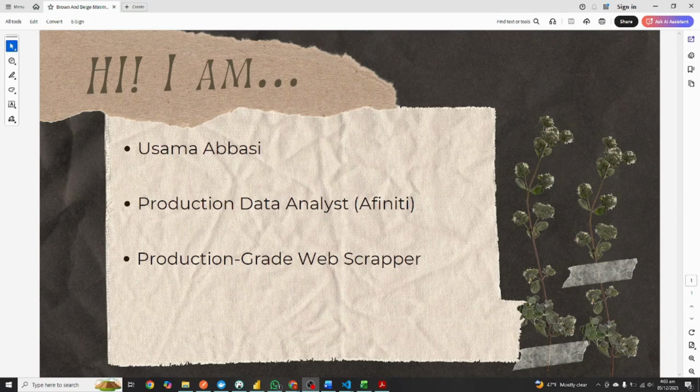Currently working as a production data analyst at Affinity. I recently built a production level web scraper for one of my clients that collects influencers' profiles at a massive scale from a website, FluencerDB.